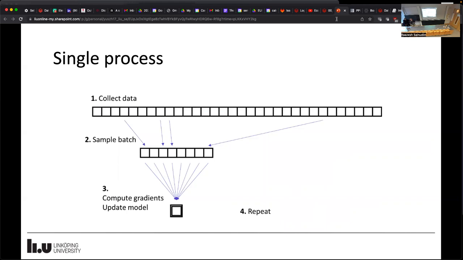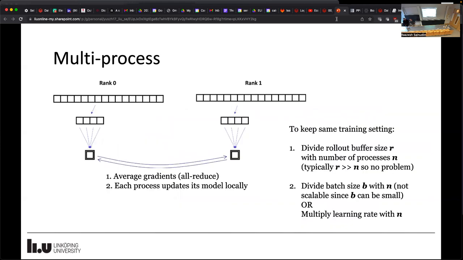And in the PPO case, you do a bunch of these data collection steps. So you take a step and then report what happened. In the soft actor-critic case, you collect one step and then put that into a circular buffer. And then in the multi-process case, it looks like this.